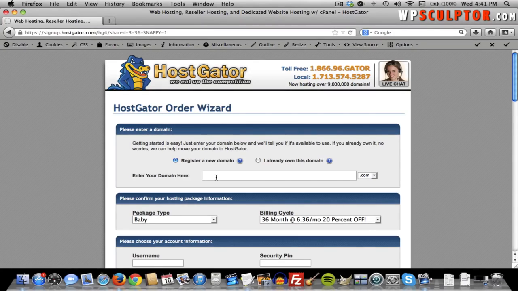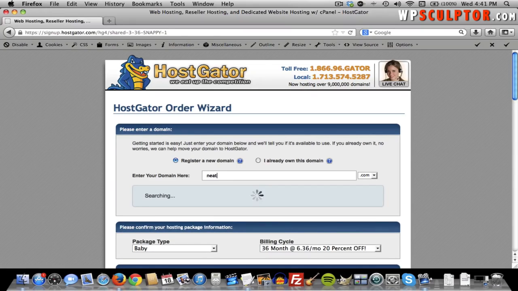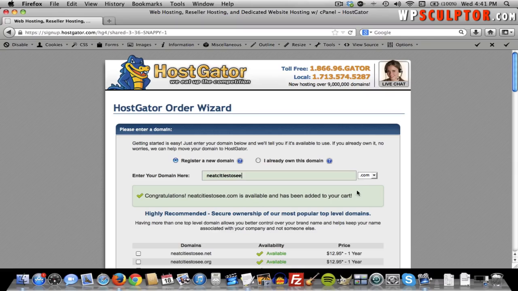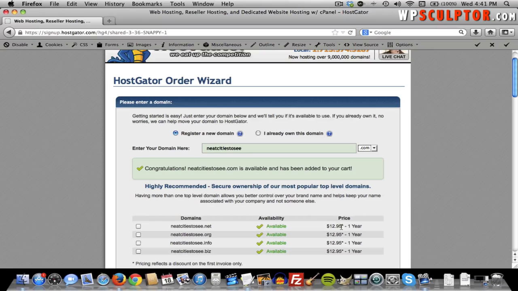And just to show you what it'll look like, if I wanted neatcitiestosee.com, it would tell me if that's available or not. And you can see that this particular domain is available. And if I wanted to change this from .com, I could do that to .net, .org, .info, or .biz there. And this is a really minimal cost too. It's only $12.95 and that covers you for a whole year.